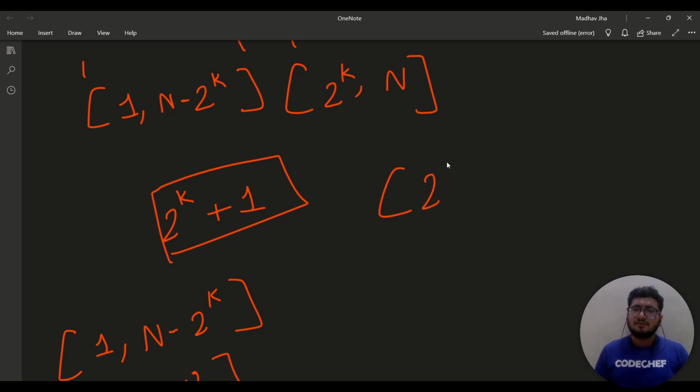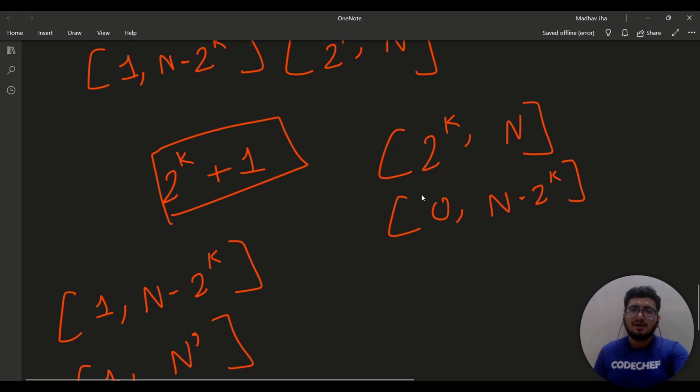What about 2^k to n? Now since all the elements in this set have 2^k in it, we can simply ignore it. So now this becomes 0 to n minus 2^k. Now again, if we divide it into two sets, what will be the answer? Since the minimum is now 0, if we do the XOR to connect the separated sets, our answer would be just 2 raised to k. Remember, in the earlier case, we did not have a 0, but in this case, now we do.